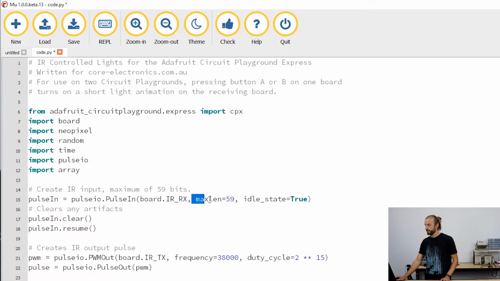The next part is the max length of the durations of the pulse we're looking for. I know that mine is going to be exactly 59 because I know the pulse that I'm sending, so I set it to 59. Then any longer pulses are just going to be ignored right away, thrown out, because it'll hit the maximum and stop.